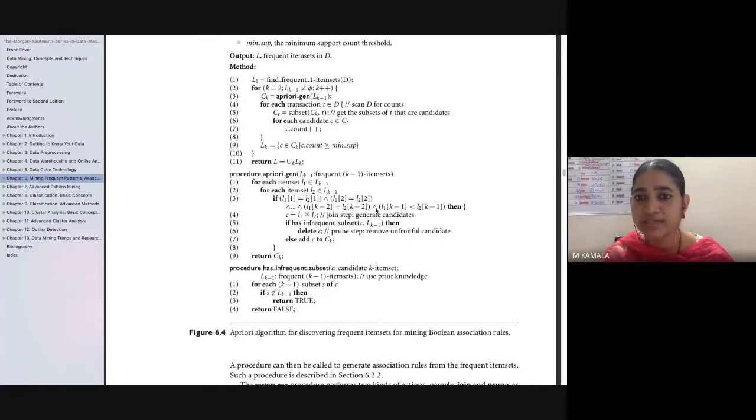And the last one is your L1 of k minus 1 should be less than L2 of k minus 1. If that is the case, what you will do is you join your small L1 and L2, which is the join step. What can be the output of this L1 join L2 now? C is equal to what? What are the values of small c?